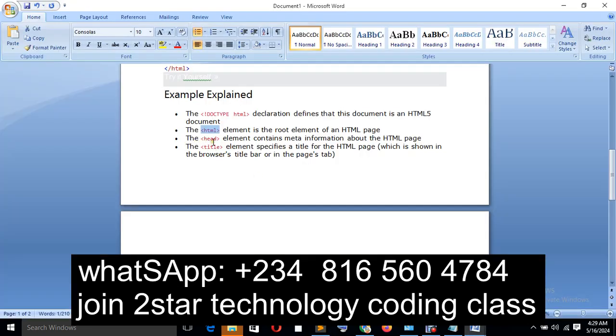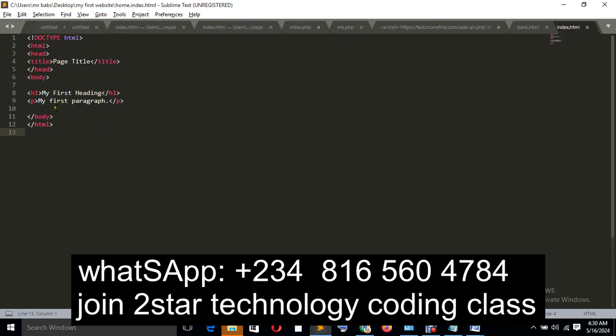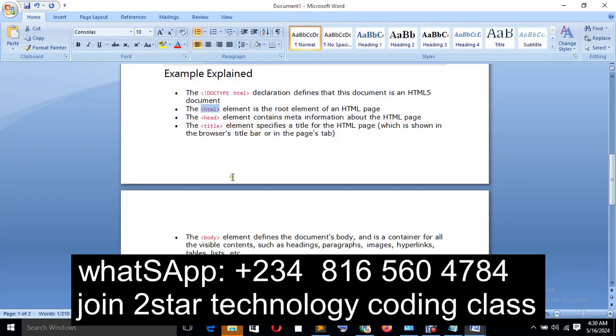Then the head element contains meta information about the HTML page. Any form of information is talked about in the head. Then the title element specifies the title for the HTML page, which is shown in the browser bar. Title is talking about what's shown in the browser bar. Now I'm going to open this web page and you are going to see what I'm talking about. But I have to finish explaining first. Now let's go back to our explanation.